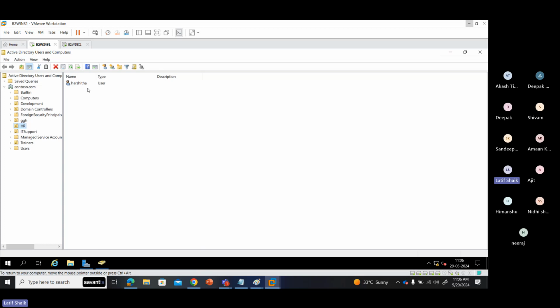And I created some users here. Can you see? Harshita user I created. In the IT support OU, I created Dheeraj, Kiran, Priya, Shiva. Trainers I created in soft skills, Revant, and in technical I created Latif, Madhu. And there are some OUs created.